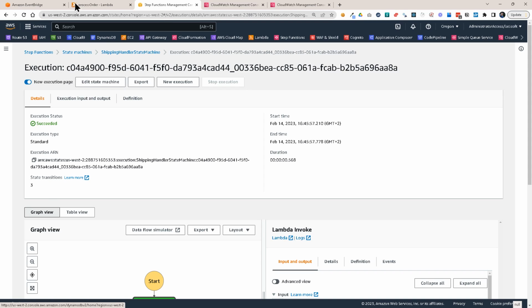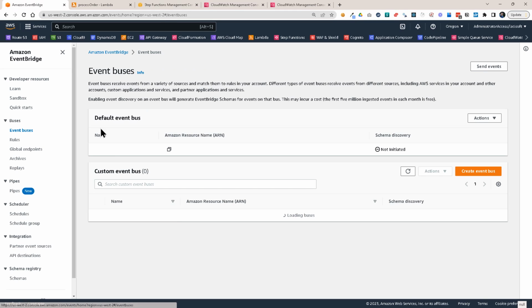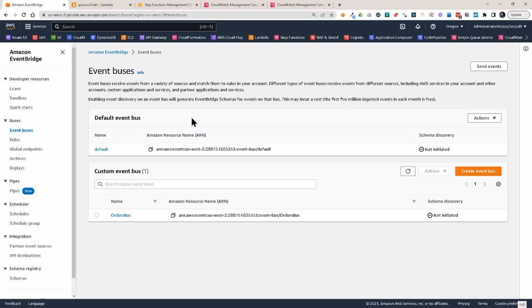Okay, so that's all nice, but what if we want to send the events from API gateway? Because that's the normal flow that you would have. You have a web shop and the front end sends the order to an API endpoint. So let's set up API gateway to receive the orders and send them to EventBridge.